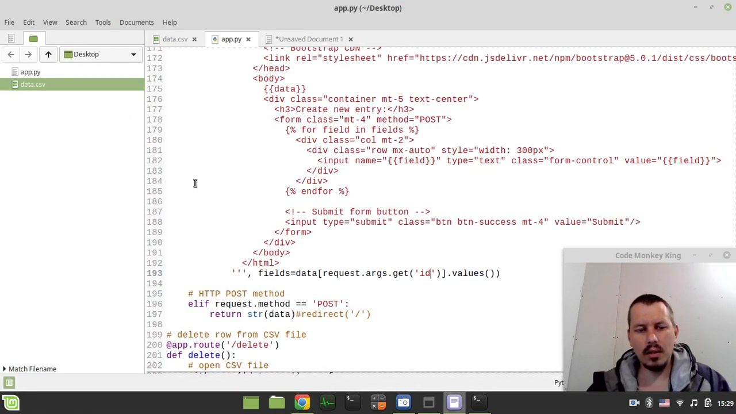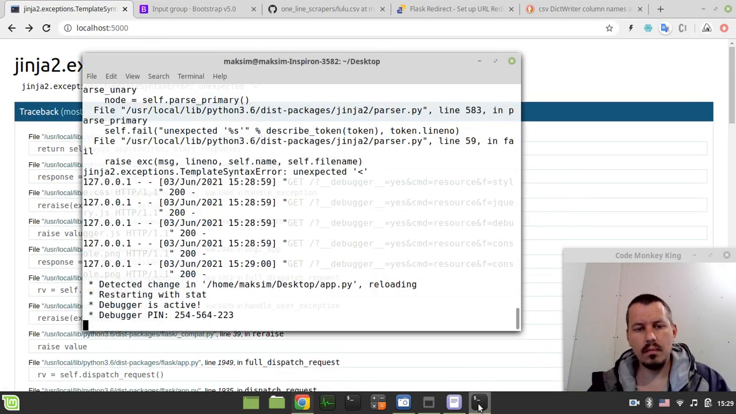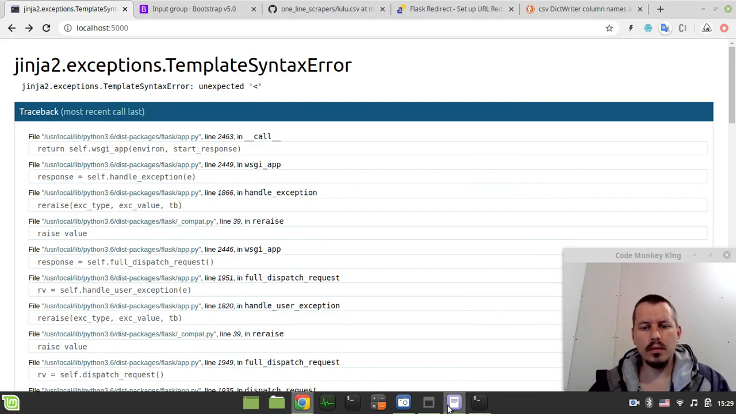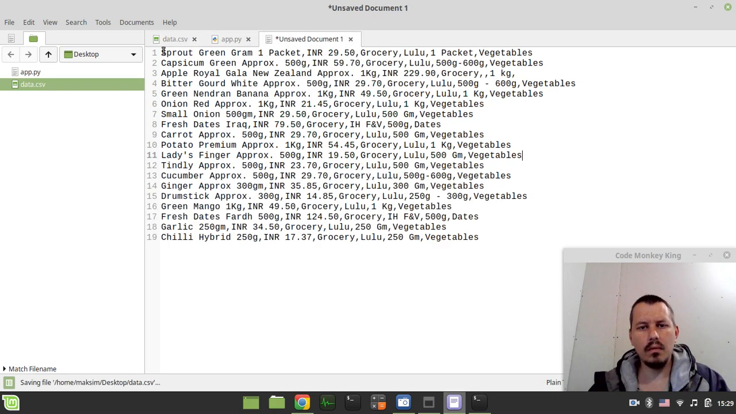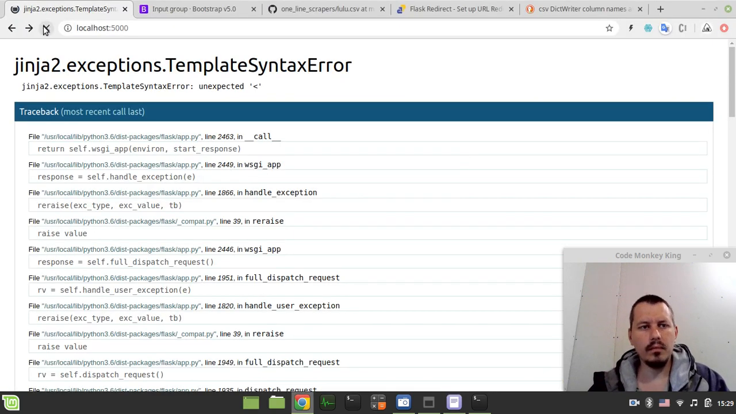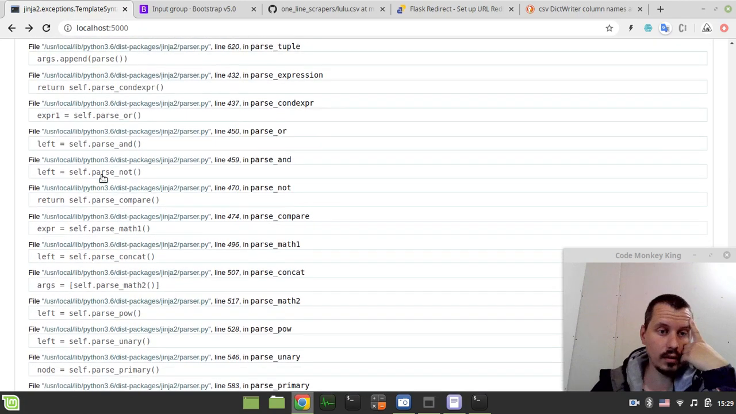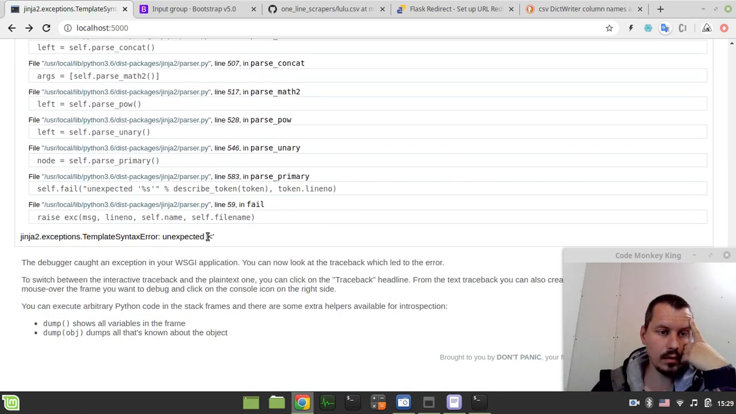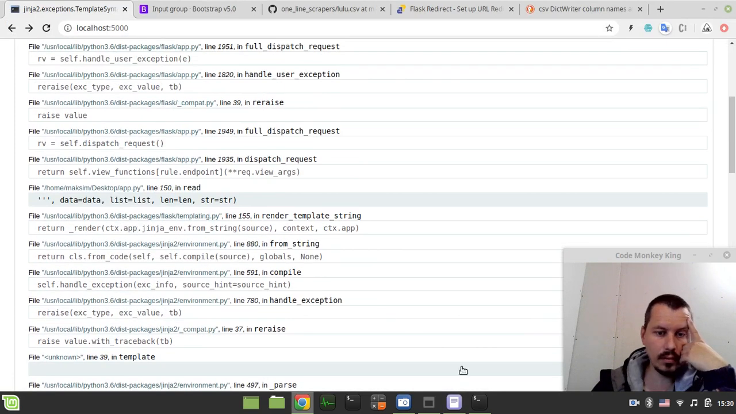Okay. You kidding me, man? Data request args get. Did I ruin the... I've ruined something. I don't know what did I break? Unexpected. What line at least? Line 150.